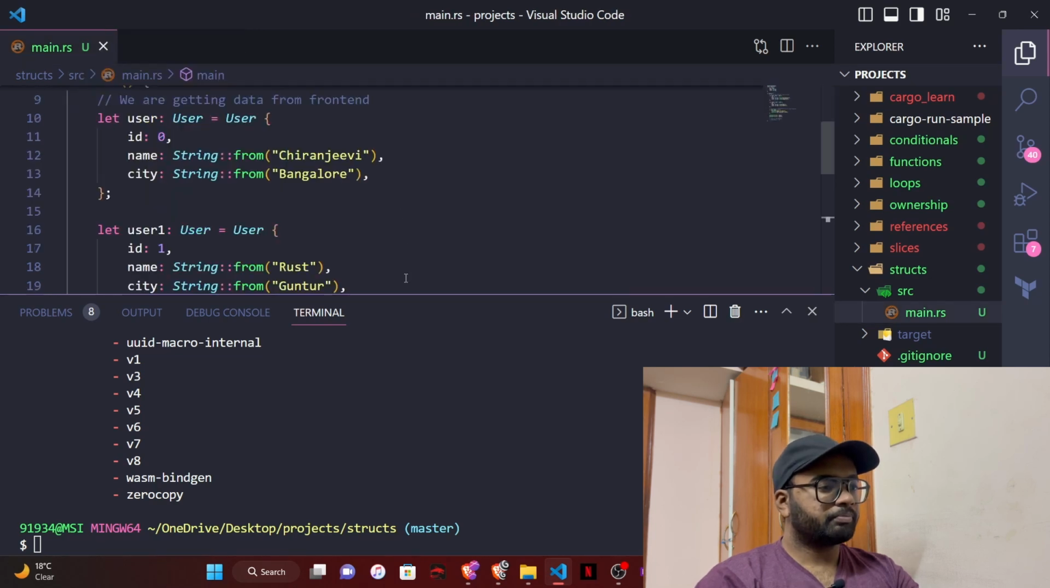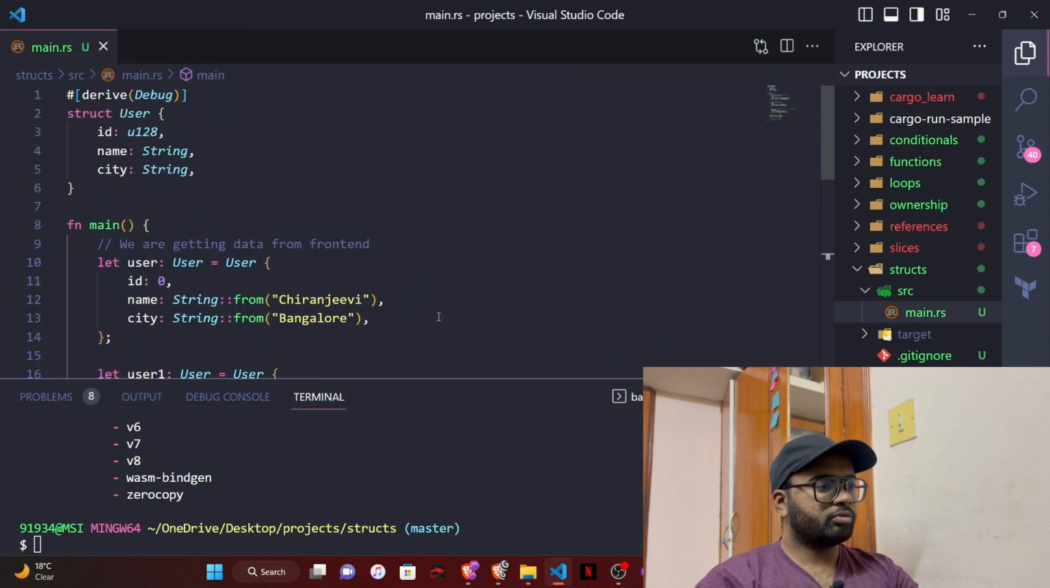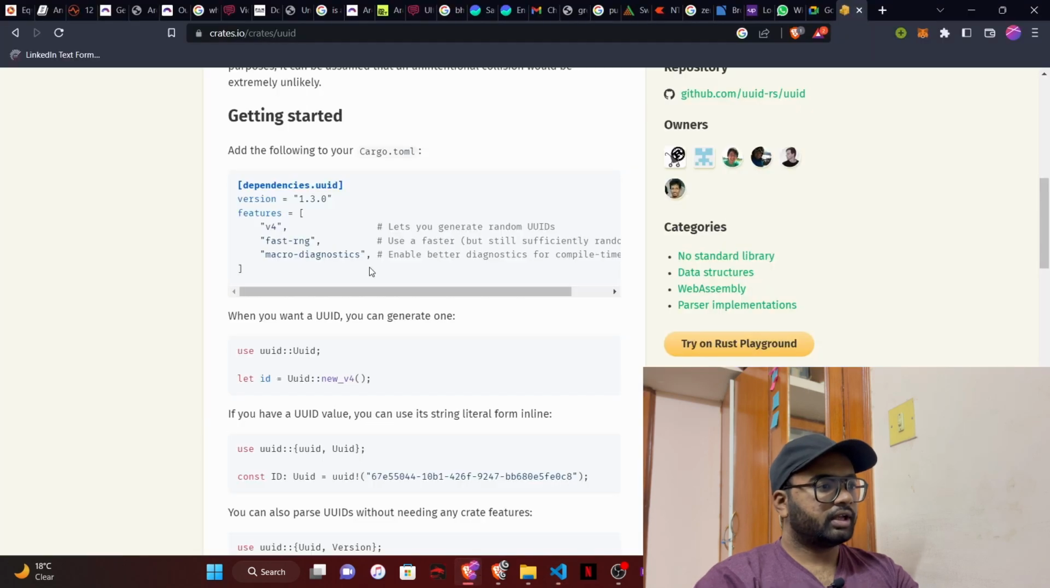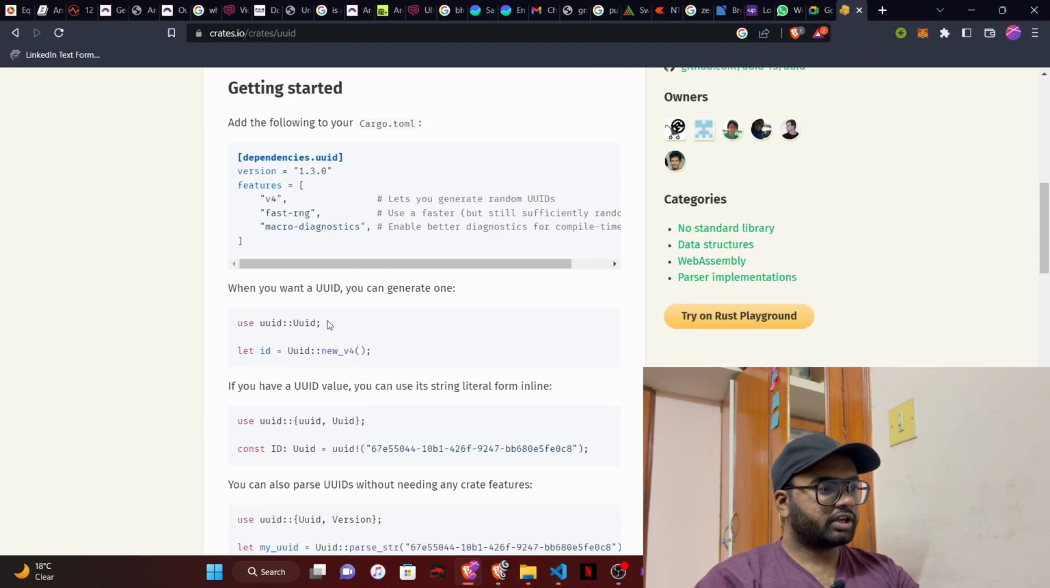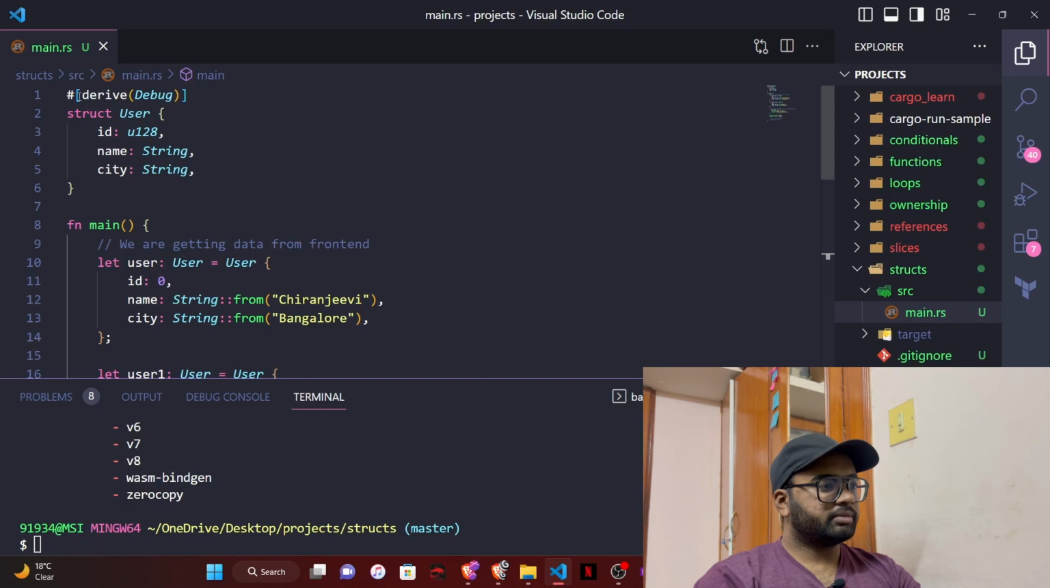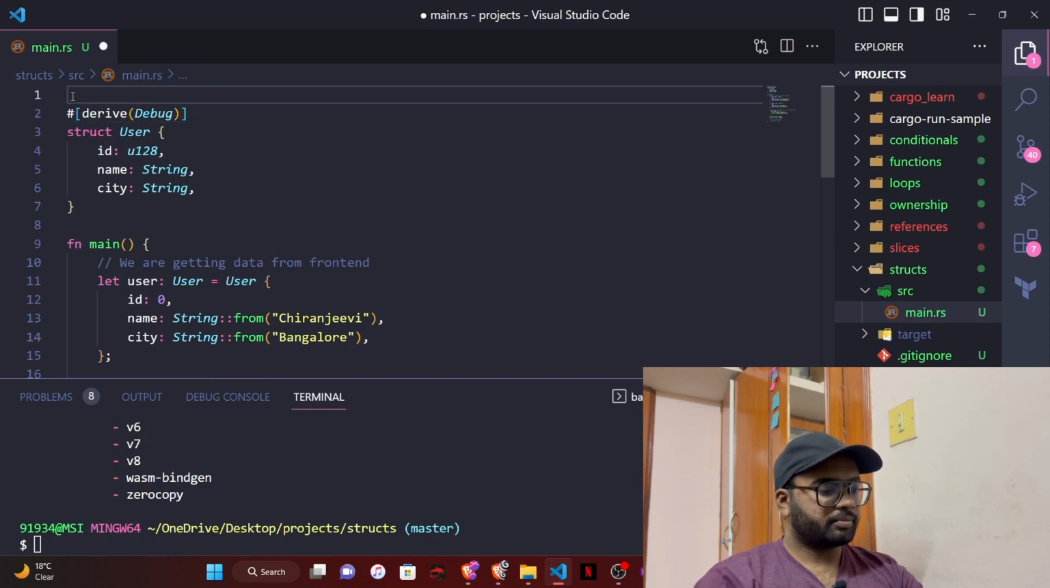We don't need this. And how we can use this, let's go back to the documentation, and if you see here, we can use it like this. First we have to specify that. Okay, let me paste first and let me explain them.